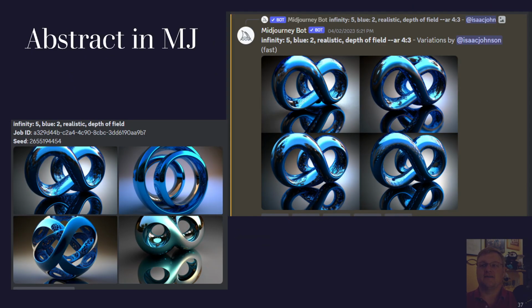Let's talk about abstract in Midjourney. When we look at abstract art in Midjourney, we don't need to put as much in there. So here I said infinity 5. That was the most important thing. I was doing an article on a company whose logo was an infinity loop, but I didn't really want to use their logo exact as it was. I wanted to generate a more creative, artistic view of that infinity logo.